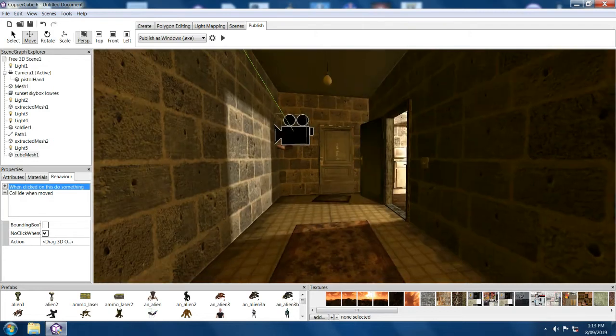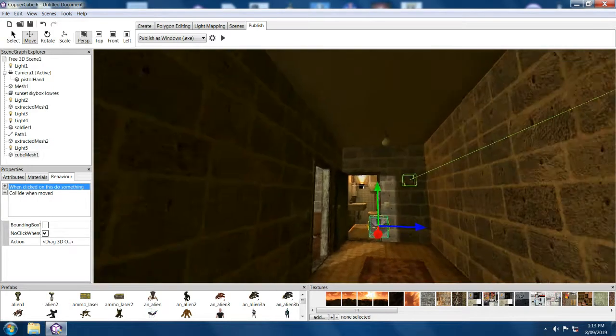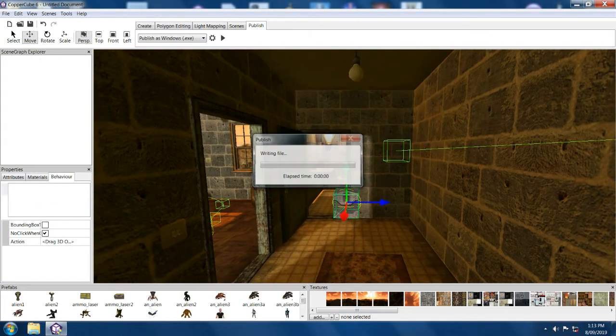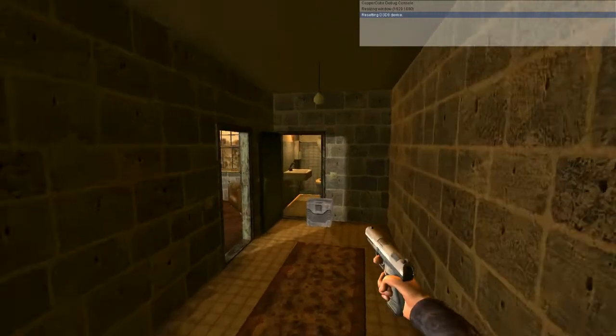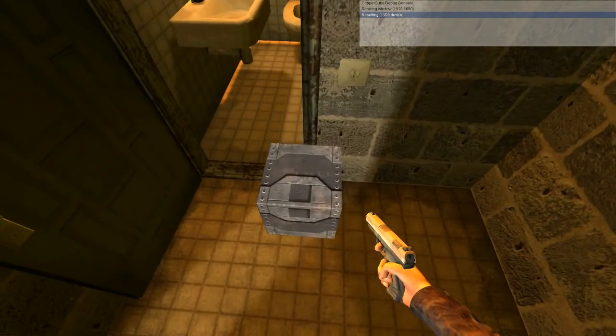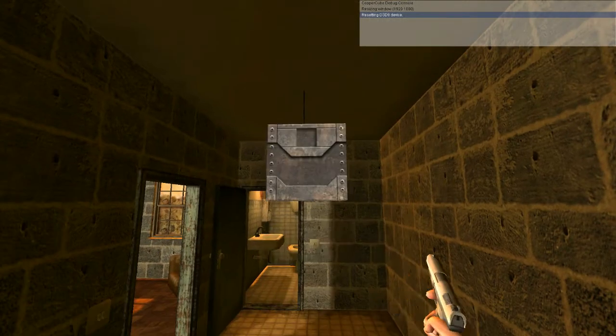Hi guys, I was going to show you something with regard to the drag and drop problems I'm having, but how I got around it. So I've attached collide when moved and also drag and drop to this box. This is just the very default scene. This is what it does.